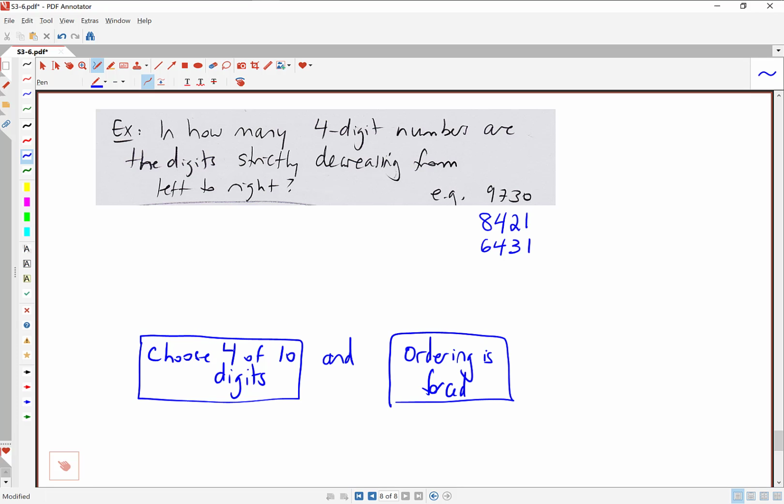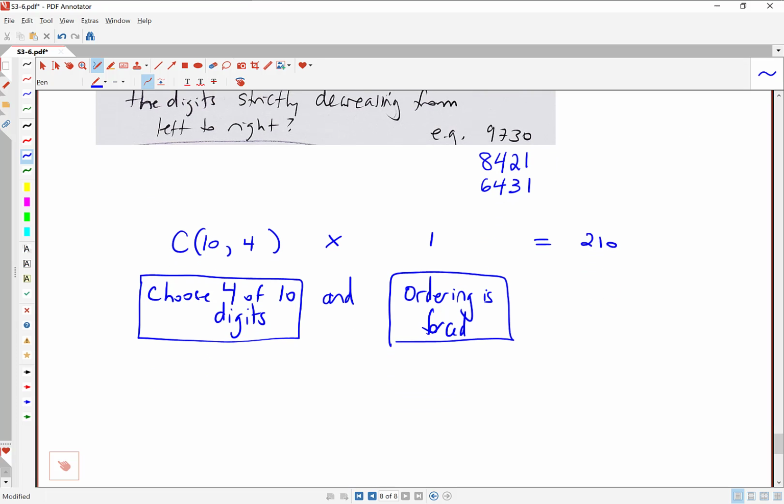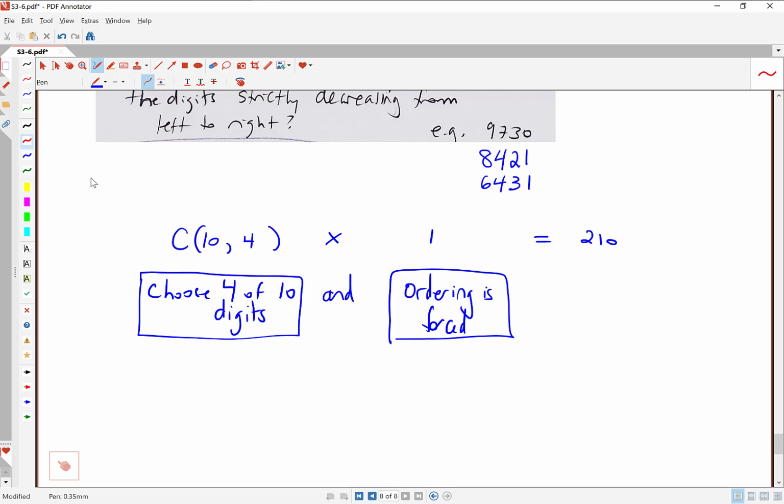So number of ways to choose 4 digits from 10. That's an unordered selection. You're just deciding which digits to use. So that would be C10-4. And then we're going to multiply. If something's forced, that means there's only one way to do it. So you can grab your calculator. C10-4 is 210.